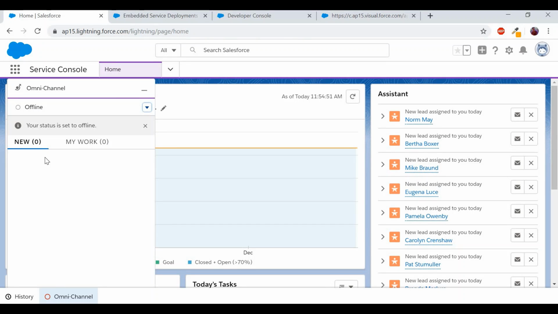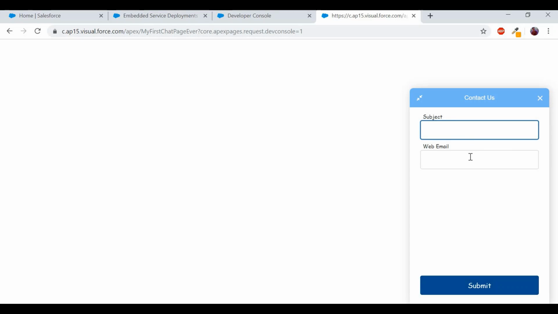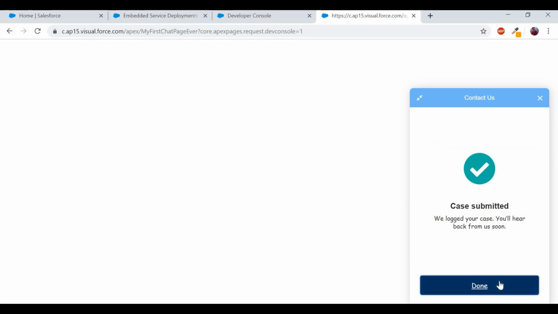So this is automatically refreshed, and even though the agent is offline, instead of saying agent offline, it says contact us, and it also gives us the hand pointer. Click on that and it will open a pop-up asking for subject and web email. So we'll say that I want to buy 100 mobiles from your company, and web email says so and so company @test.com, and click on submit. This will create a case in our Salesforce.